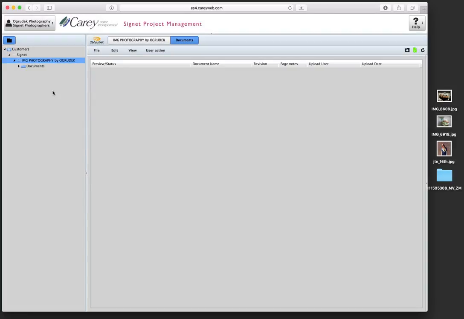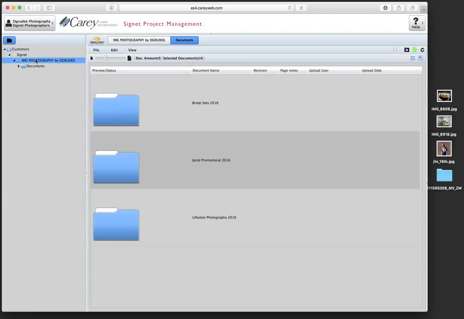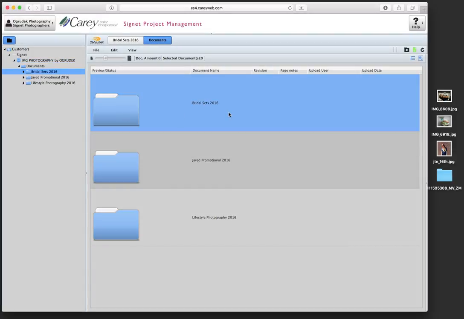And this is the basic structure that we have set up for you. You've got an image folder under Customers, Signet, Image Photography by Ogre, and then various folders inside that will be set up by Signet for you to place images into. We've gone ahead and made a few for the demo. You can double click the folder to see what's in there.